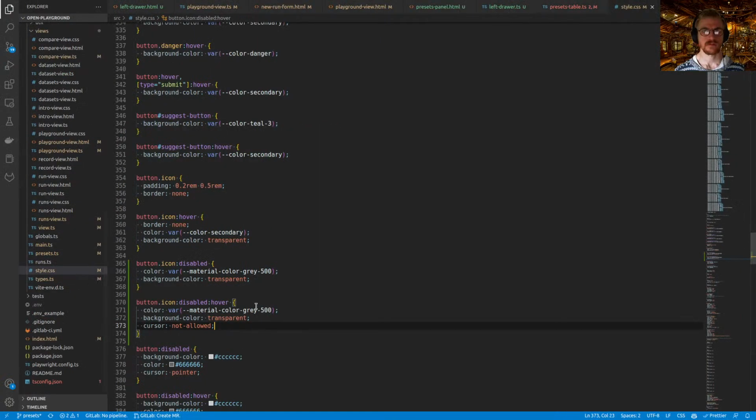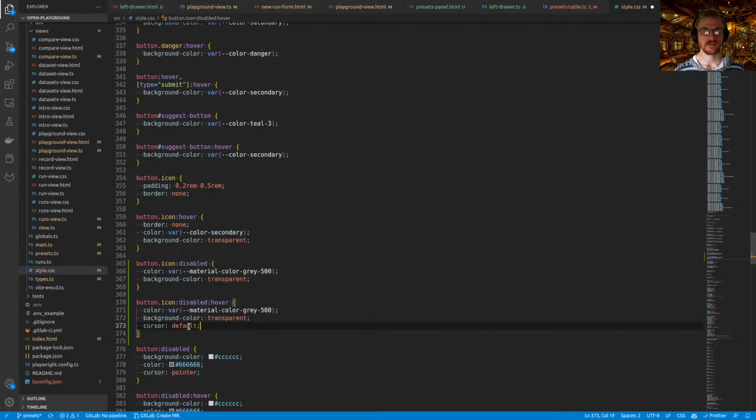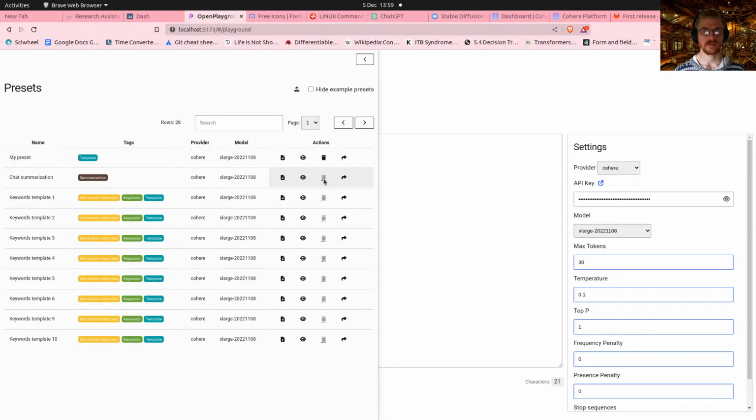Not sure I really like the disallowed. Can I just have normal? Auto. What's the normal one? Pointer? No. What's the normal cursor? Default? Yeah.